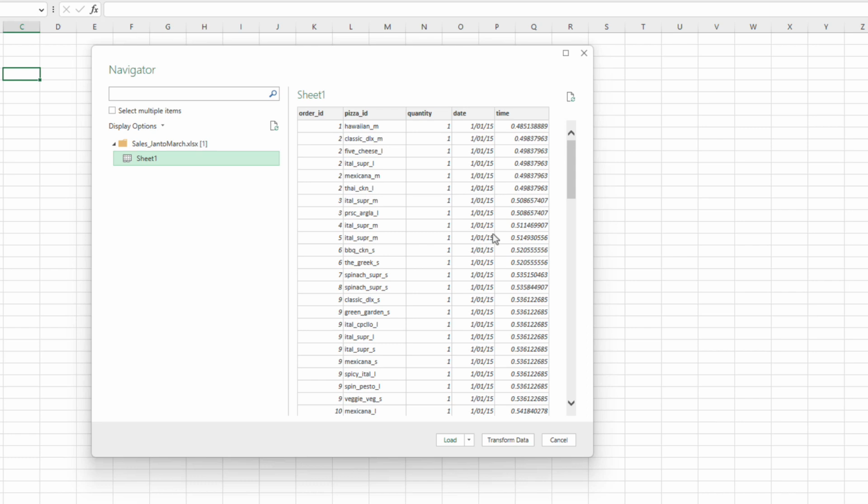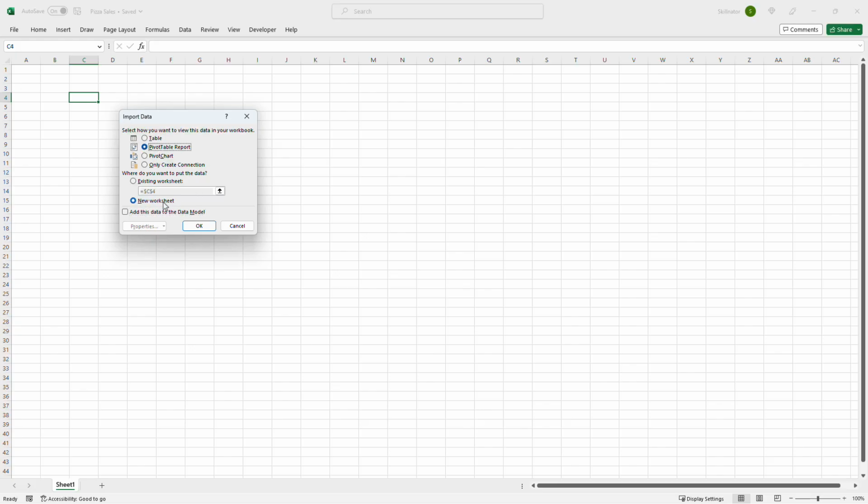This looks familiar. It's exactly what we saw a few minutes back when we had our source file open. At the bottom, I have two options. I can either load the data or transform it. For now, I don't see any need to change or transform the data, so I will go with the option to load. And when we click the load button, we have two more options, load and load to. If I click on load, it will just create a new simple table.